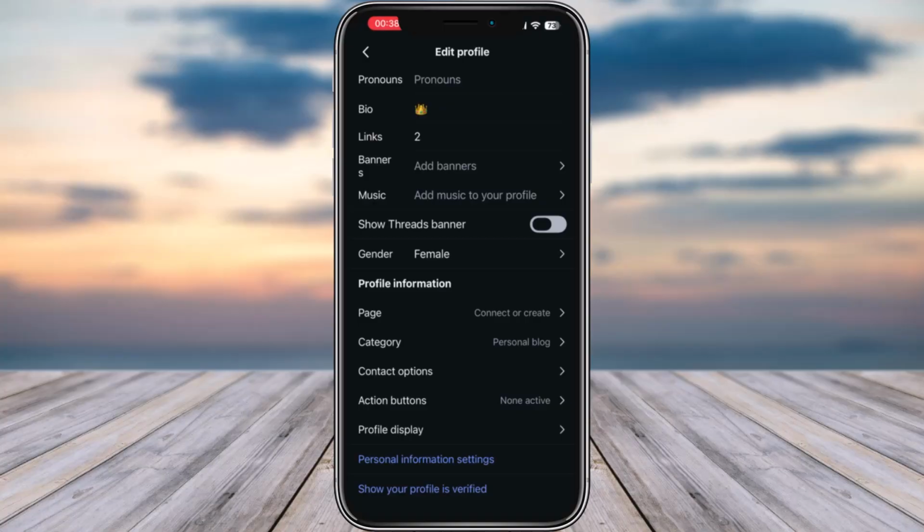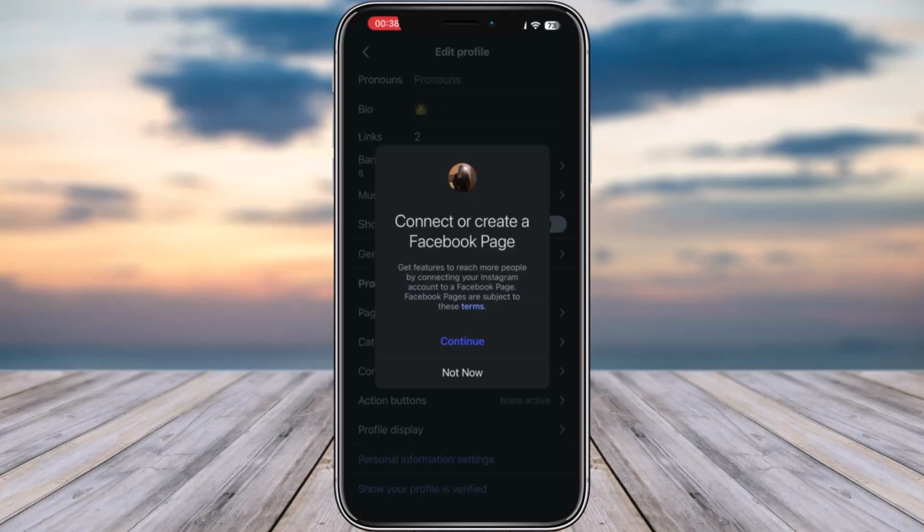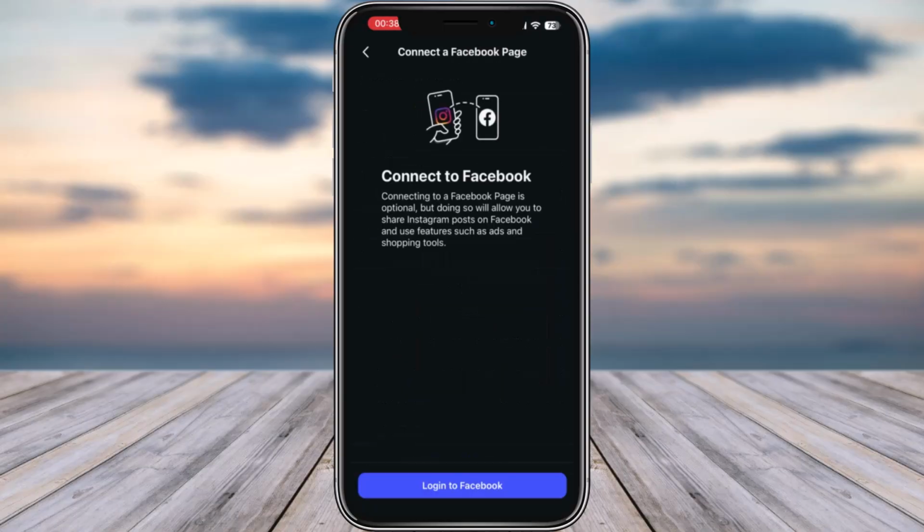You're going to go to connect or create. You can tap on connect or create a Facebook page, tap on continue, and you're going to connect to a Facebook page which should be your seller page or your shop page. Once you have connected your Facebook page, then you're going to go to Facebook Commerce Manager and set up a catalog of your products which will be sold from your shop or page on Facebook.